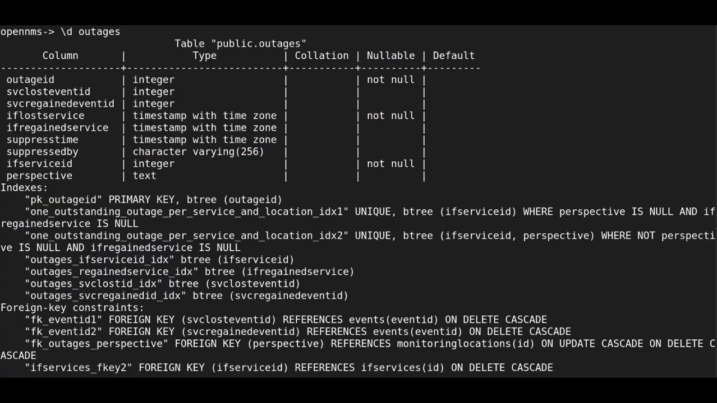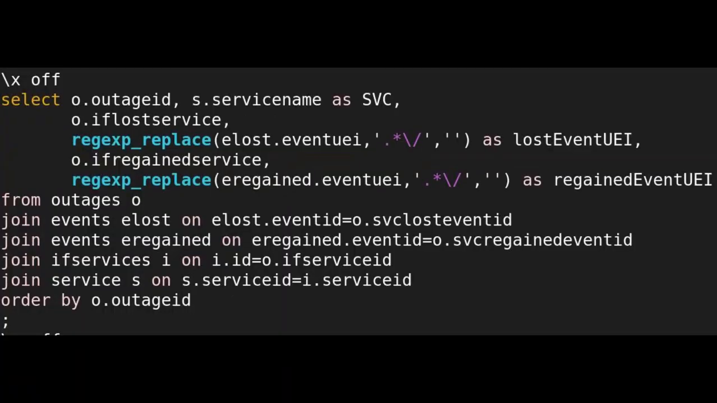Outages are kept in the OpenNMS database outages table. That table is linked to the events table for the service lost event ID and the service regained event ID. The table is also linked to the IF services table, which is linked to the service table. Using that information, run the query shown to get a list of outages.